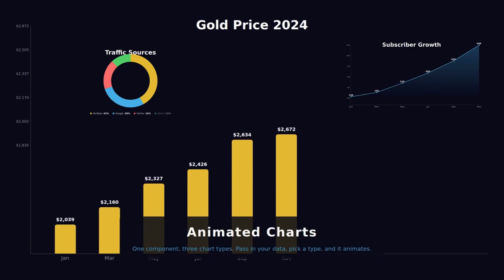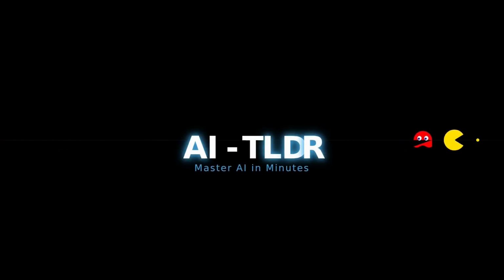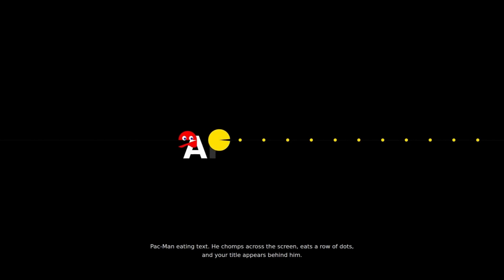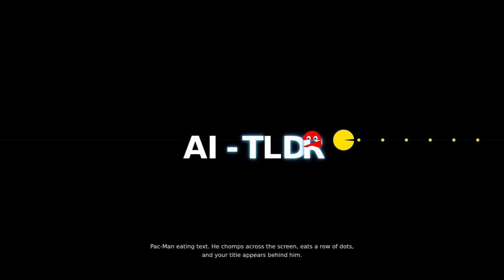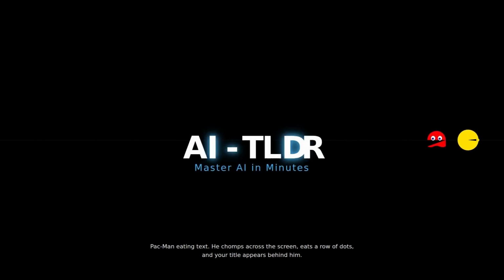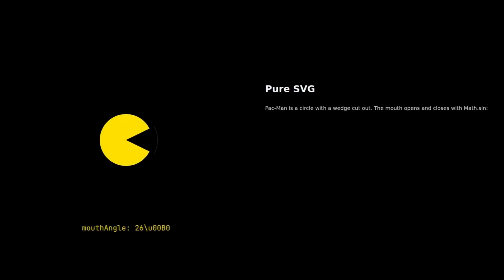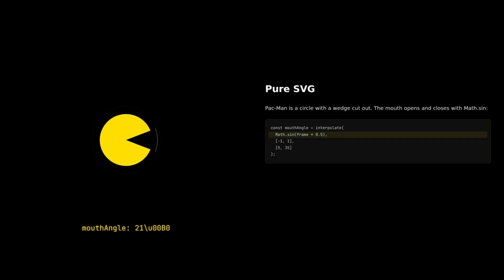Animation 2. Pac-Man eating text. Now let's shift styles. Pac-Man eating your title. He enters from the left, chomps across the screen, eats a row of dots, and your text appears behind him. Pac-Man is pure SVG, just a circle with a wedge cut out. The mouth animation uses math.sin. Sine gives you a smooth oscillation. Map that to a small angle and a wide angle, and you get the chomp.